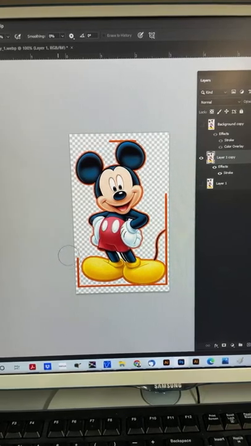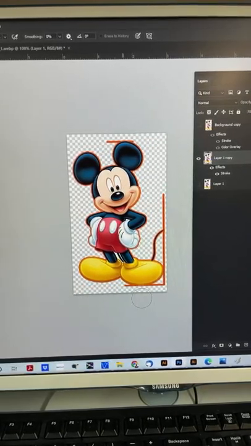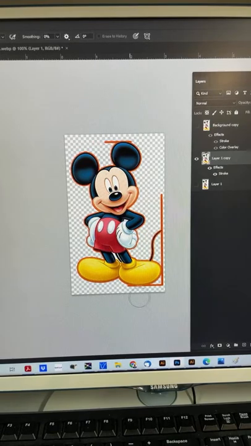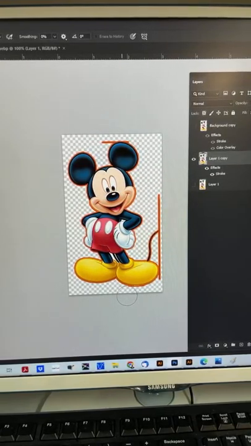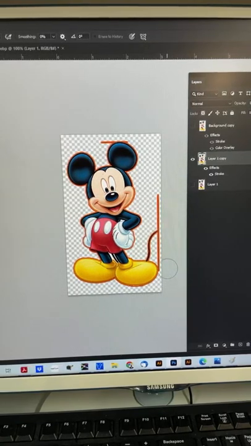So you delete this line because you don't want that line there. It's just going to create some issues. And you just try to be as gentle as possible.